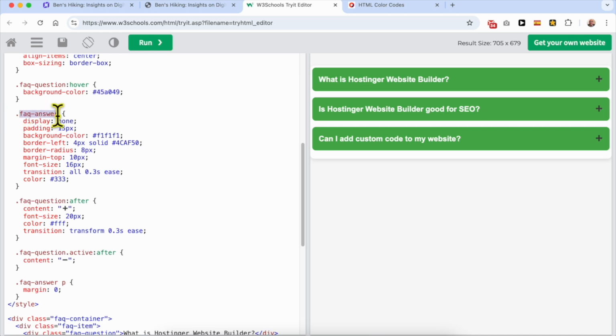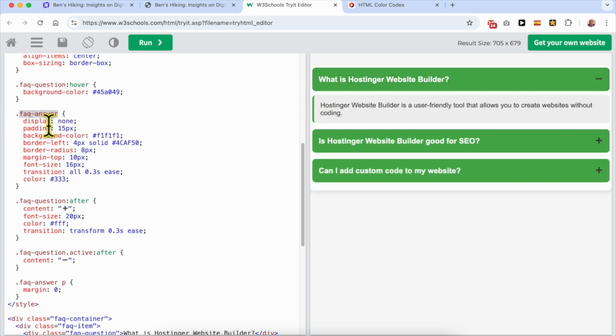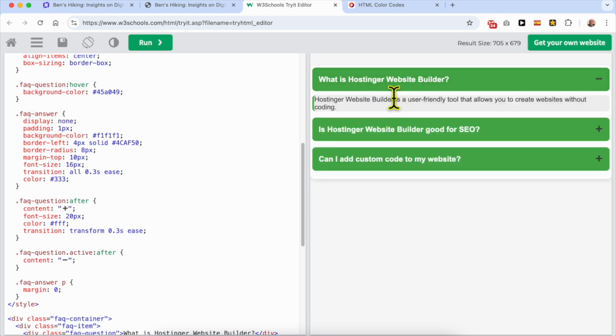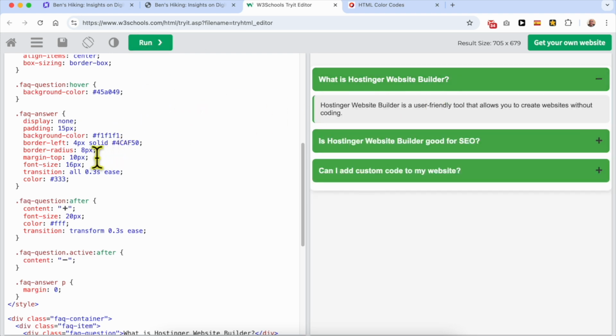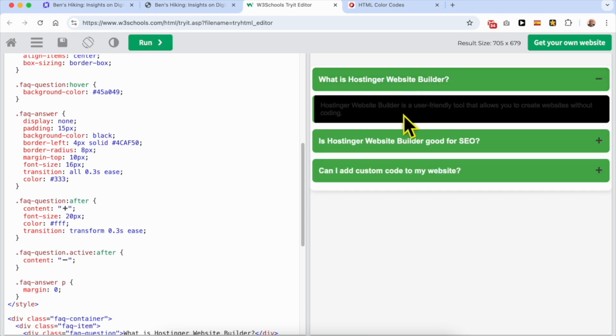Now let's look at the FAQ answer. Now let's open an answer. You can edit the padding of the answer. Let's see the difference. This is not good. Let's return to the original. You can also edit the answer background color from here. Let's test it with black. This is how to edit this background color. Border left, border radius, margin top, font size. You can also edit the text size of the answer.